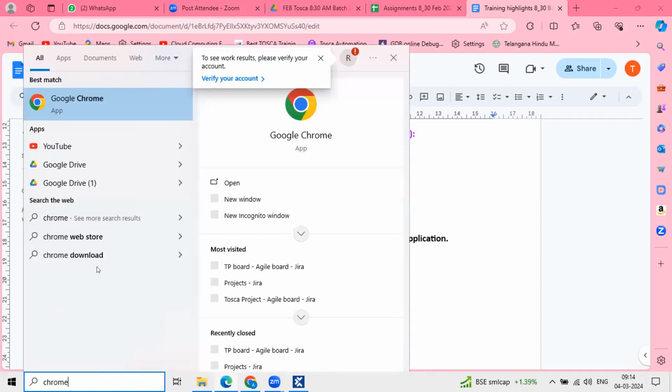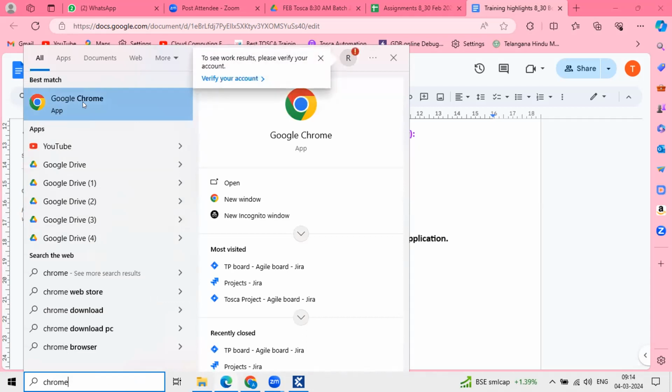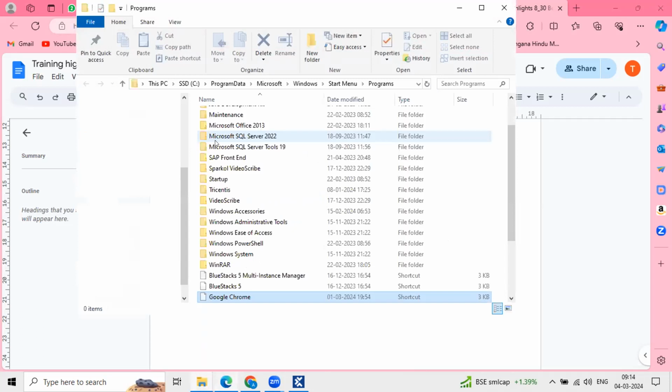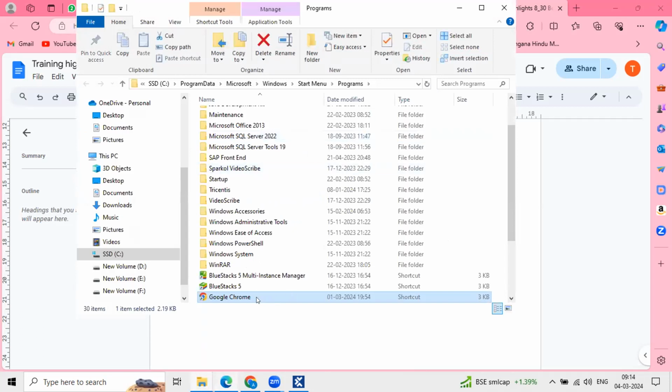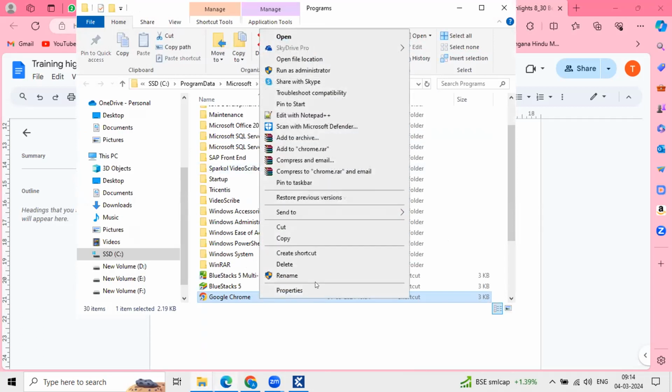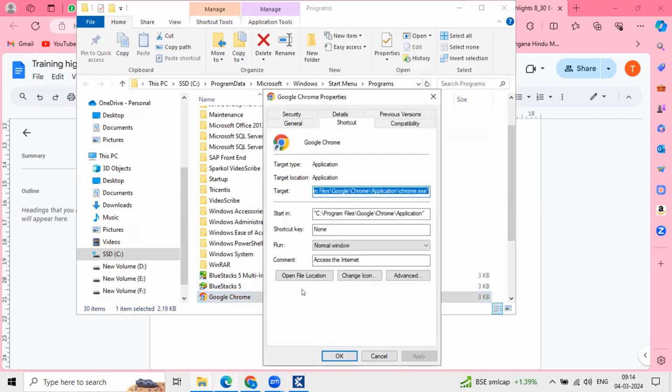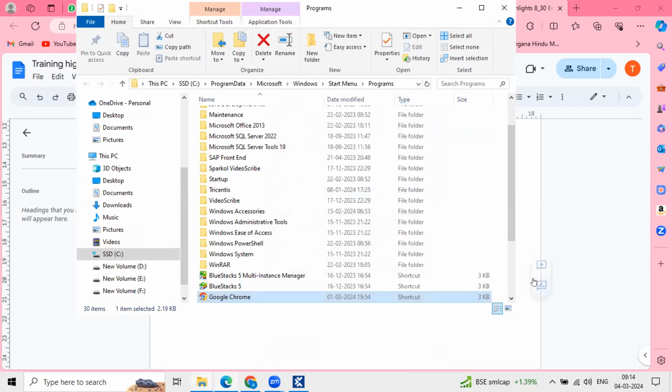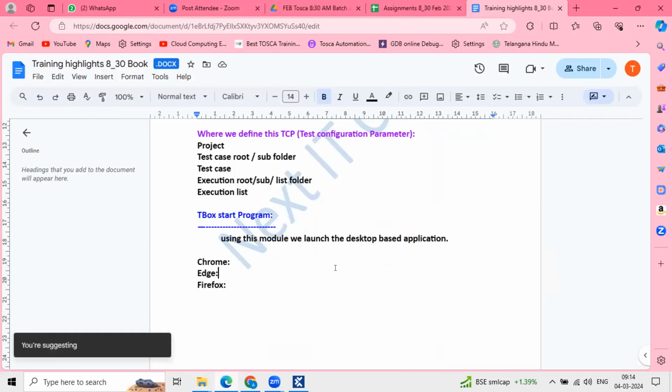Let me show you the Chrome extension. Just enter Chrome. Chrome is an app. Right click here, open file location. So this one is installed here. Again, right click here, go to the properties pane and copy this path. Now tell me team, what is the extension of this Chrome browser?